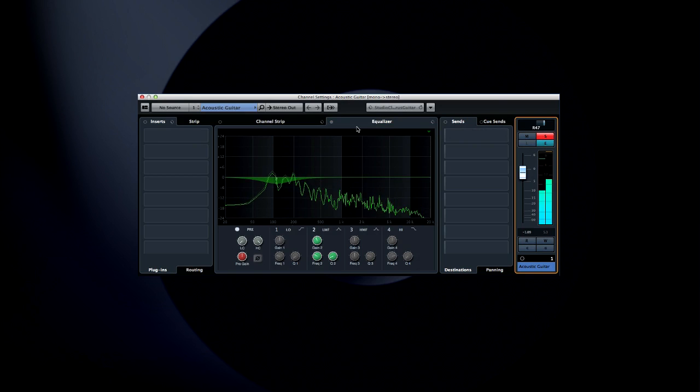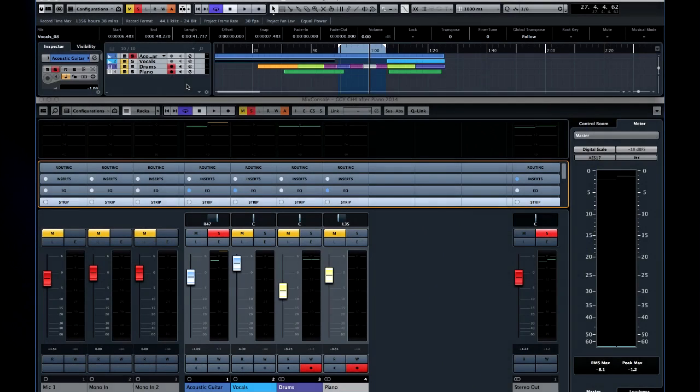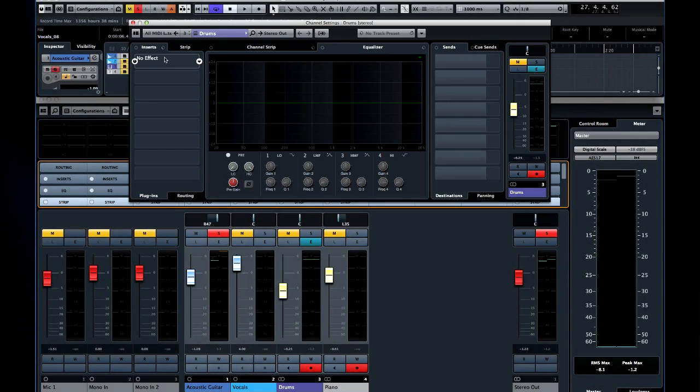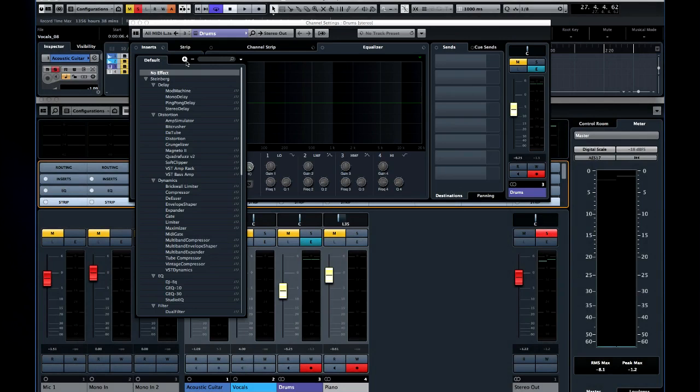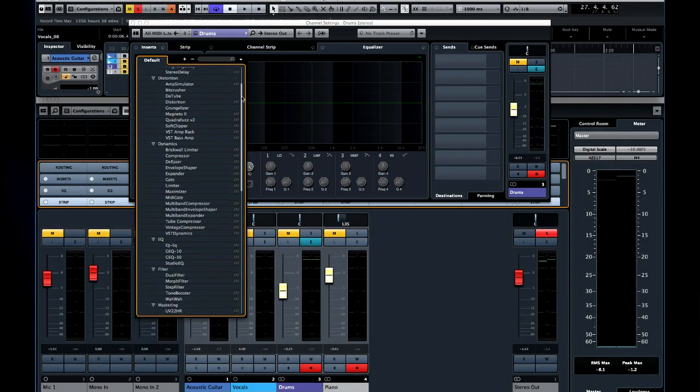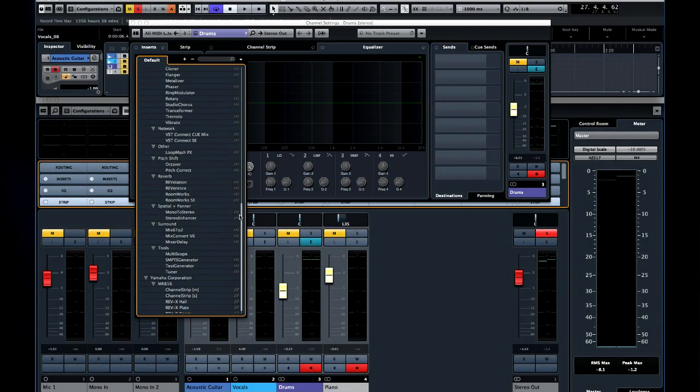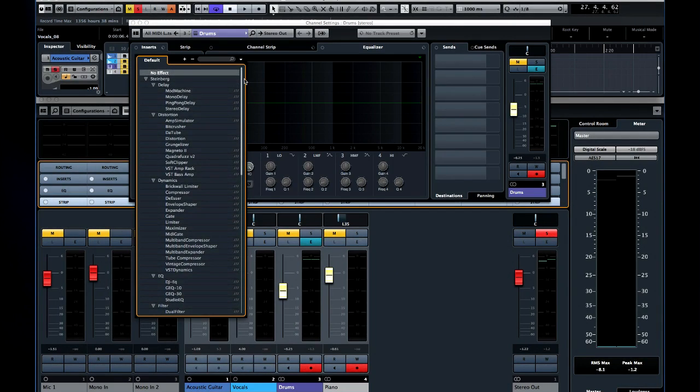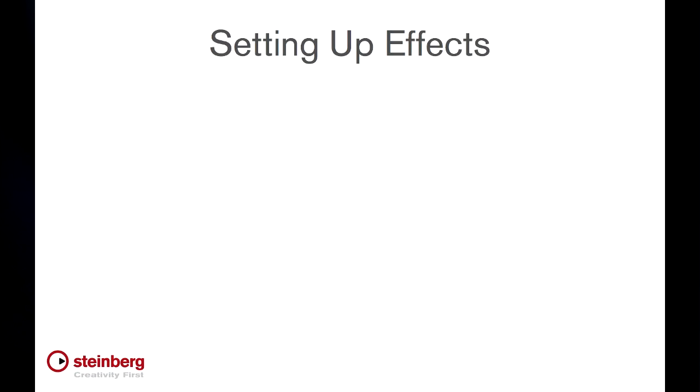Okay, we're almost ready to try our first mixdown. But first, let's return to the subject of effects. There are literally thousands of effect plugins that can be used with Cubase. The more common types include reverberation, delay or echo, dynamics, which is volume control, and modulation effects like chorusing and flanger.